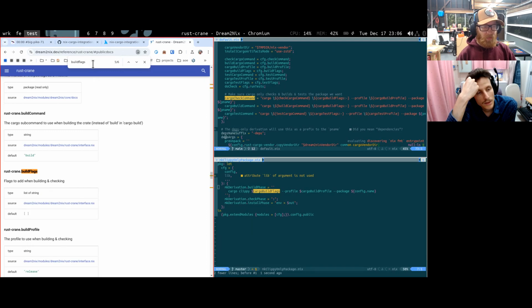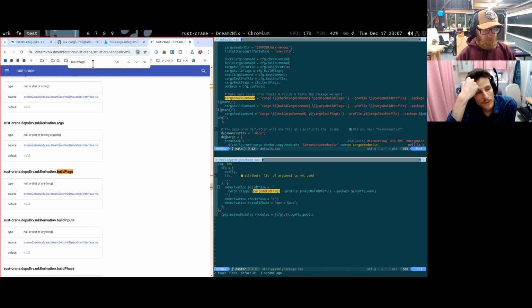So this is the one we were using, Rust Crate, right, which seems to apply to both the top level and the depths. Mm-hmm. Then here's the one for the depths. DRV. Oh no, wait. Is there a DRV conf? Yeah. Well, DRV, there's make derivation.build flags, which maybe isn't okay.